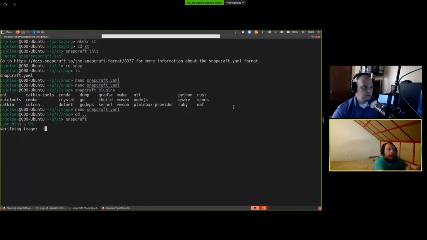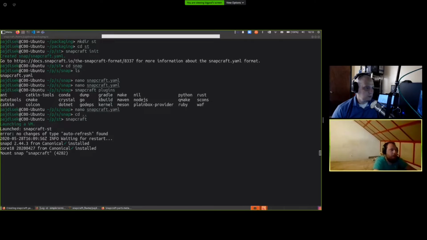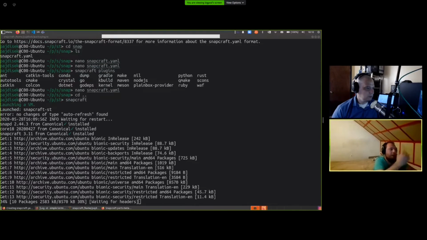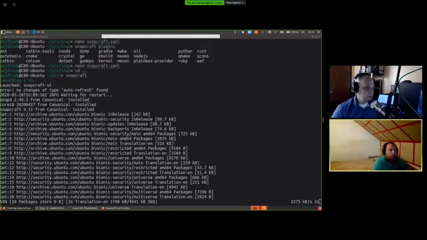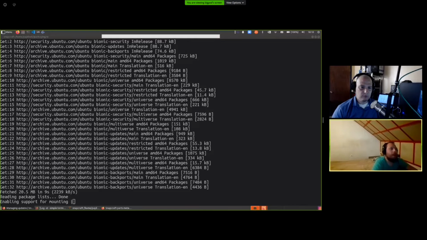So it's actually all clean. All right. Now it will verify so you do not get anything from some foreign source. Now it's gonna start the VM, which is named snapcraft-st. Okay. Now it found the error, not change the type auto refresh, which is, I believe, one of the newer functions. Now it's actually pulling from the repositories of Ubuntu Bionic, to get what it needs to build stuff.